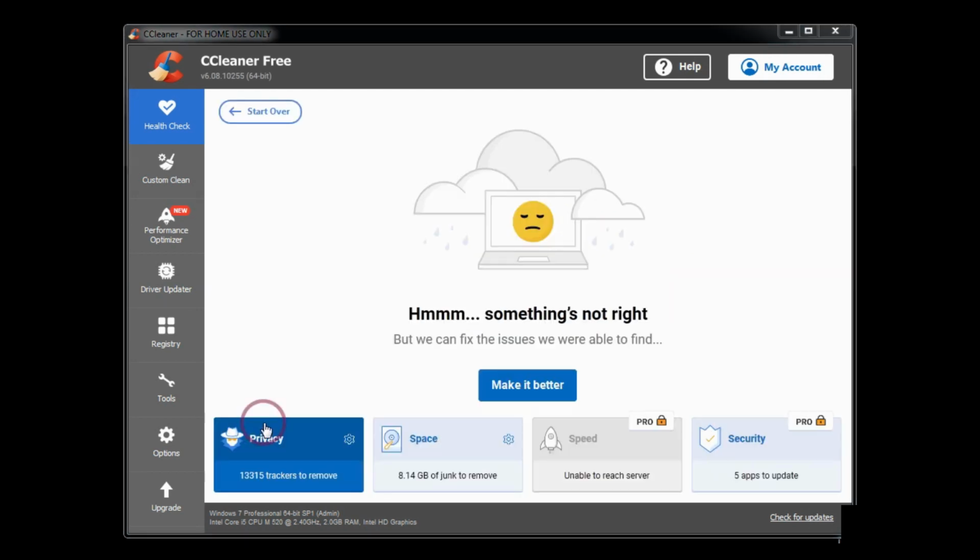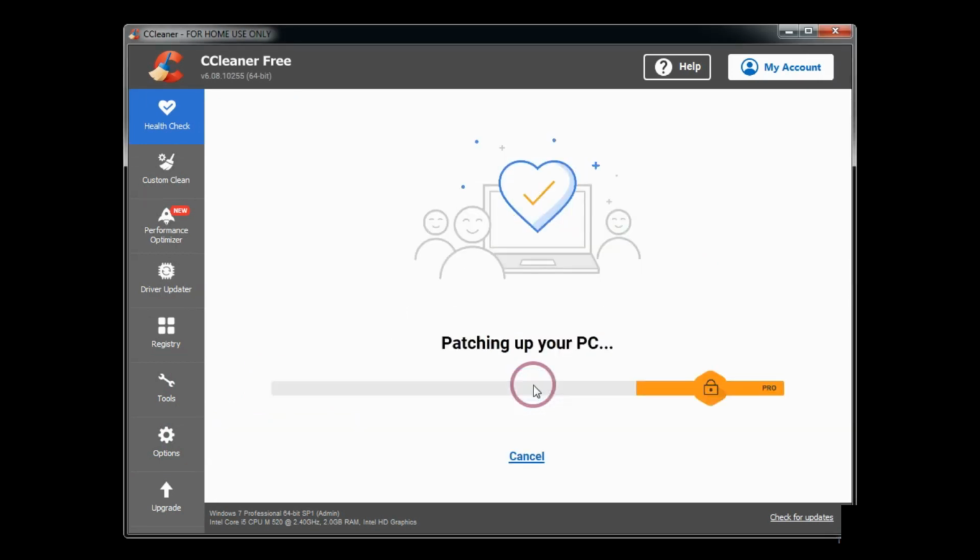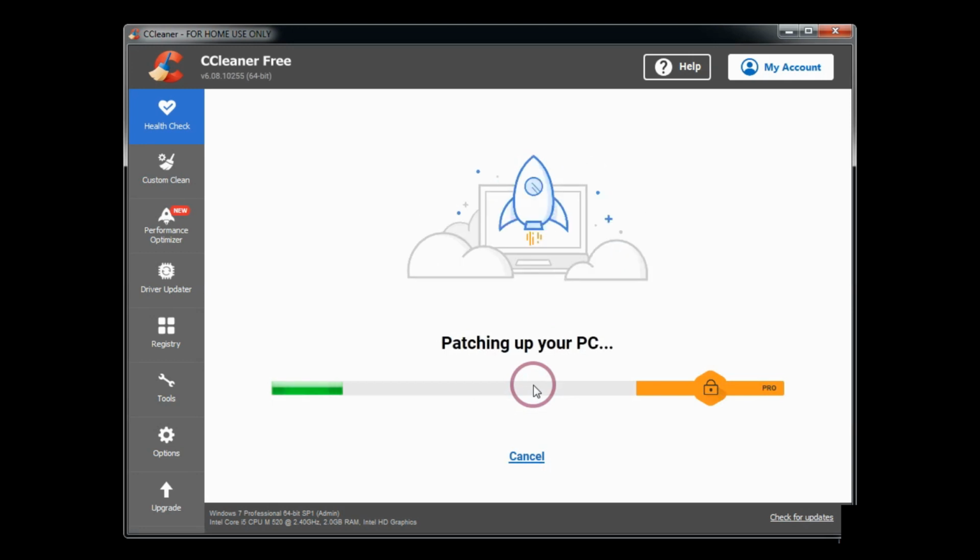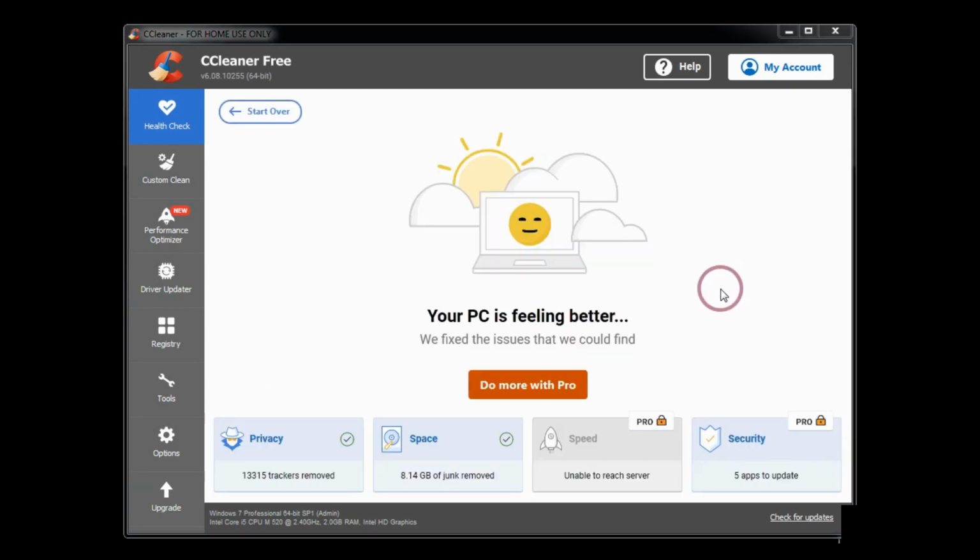It takes some time. After launching, it will remove the privacy data, 13,350 files removed, and 8.14 GB of junk removed.